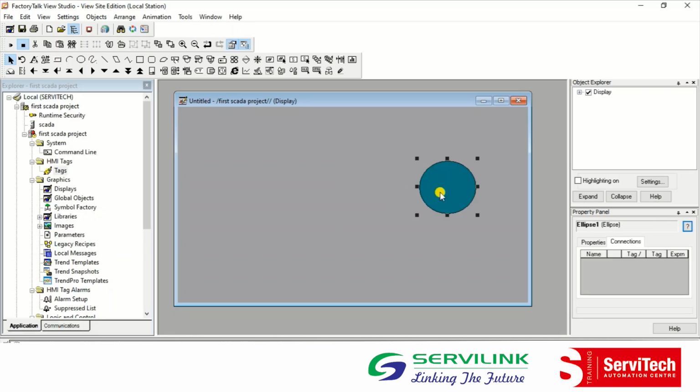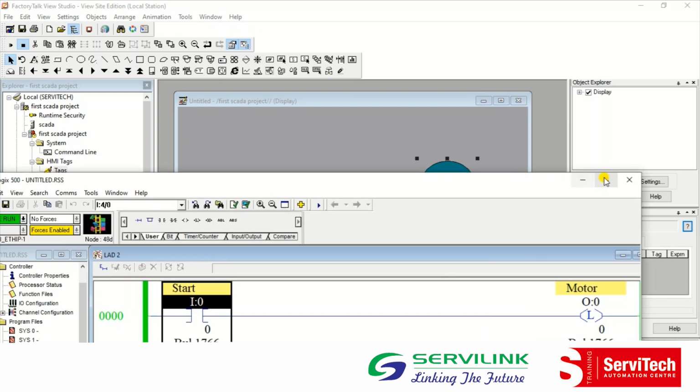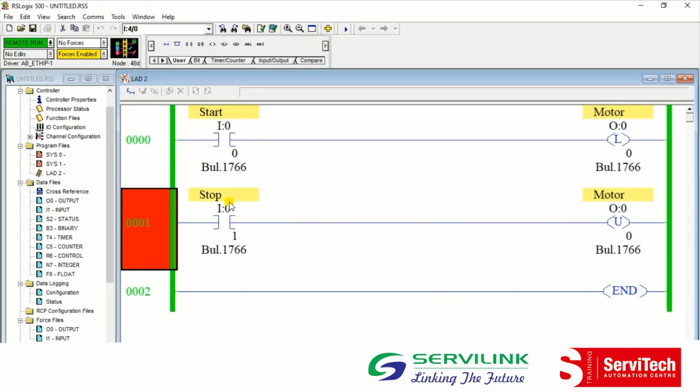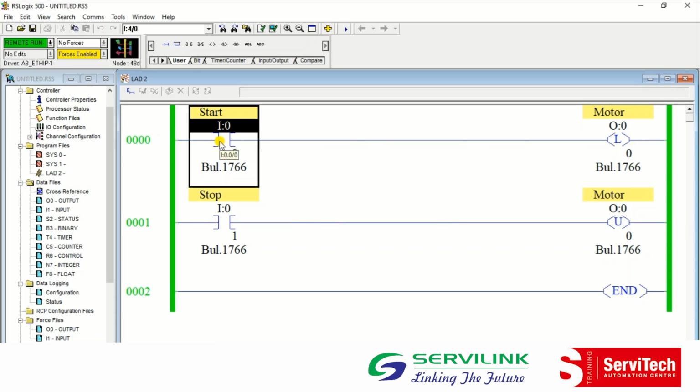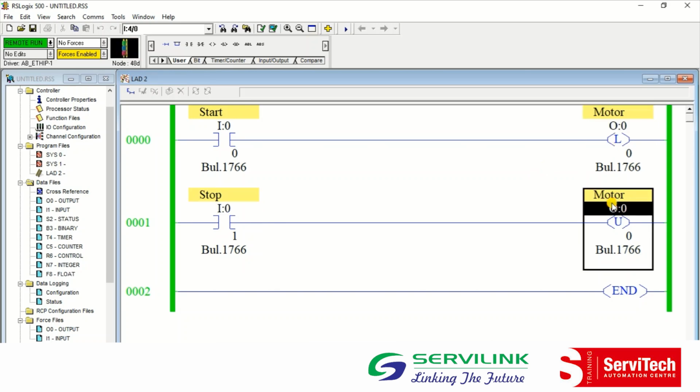Now if I want to control this output from this SCADA software, we can also do that, because SCADA is used for monitoring as well as controlling of the plant. For that, in our programming software, I have created this program. This is the start switch address, a push button that is connected with the PLC on the panel, and this is my stop switch address, again a push button connected with the PLC.